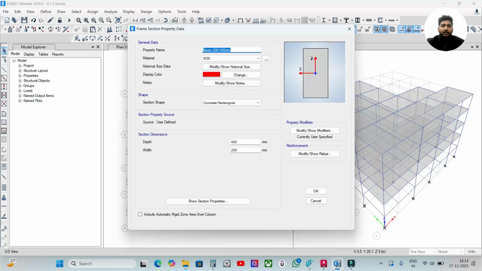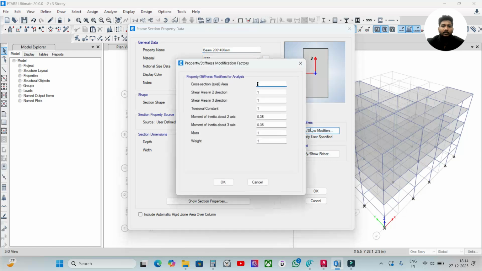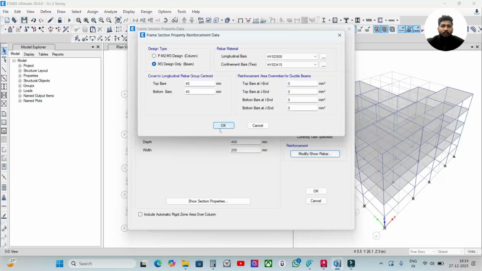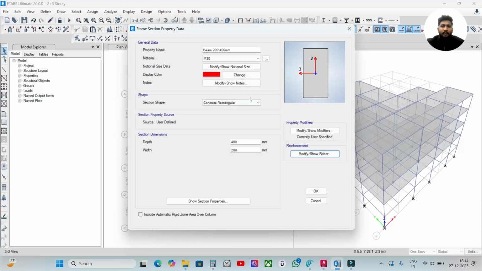Then we will change the torsion values, which were too high. For the torsion value we generally take it as 0.001. If the torsion is a problem, we will take it as 0.001. And in the reinforcement also there is no need to change anything. Just click on apply.